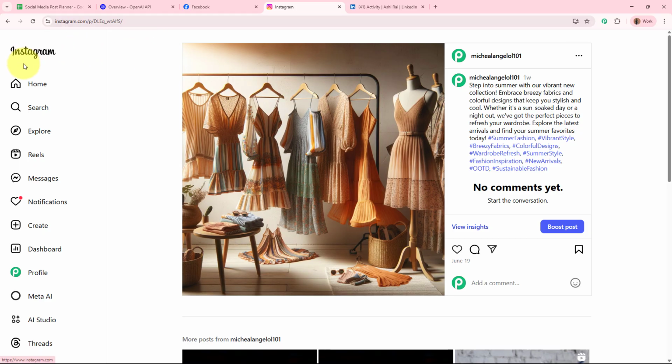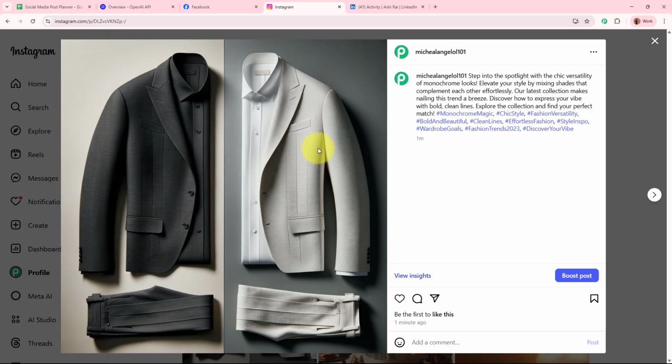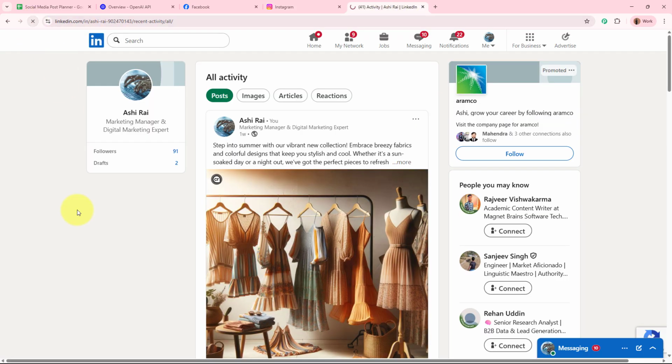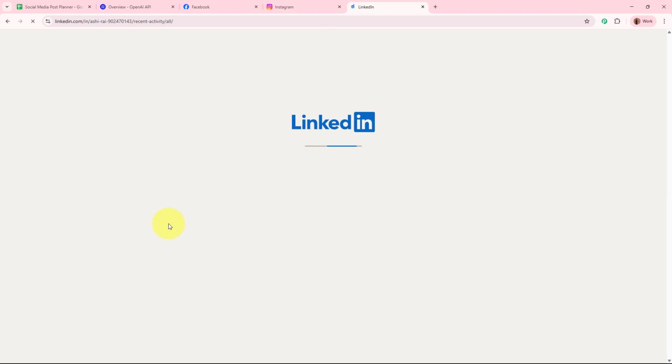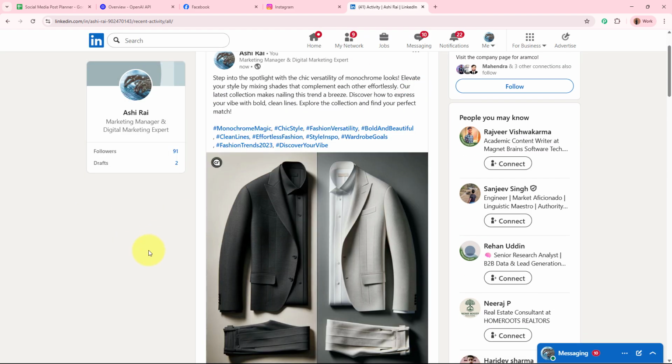If I'm going to open my Instagram page, I'm going to open my profile right over here. You can see automatically the same post has been posted on my Instagram page as well. And if I'm going to refresh my LinkedIn profile over here, you can see this post has also been created on my LinkedIn profile right here as well.